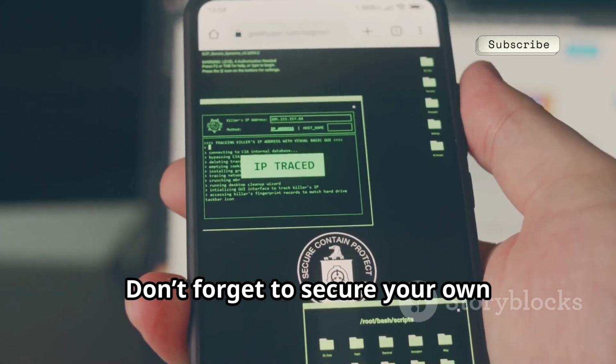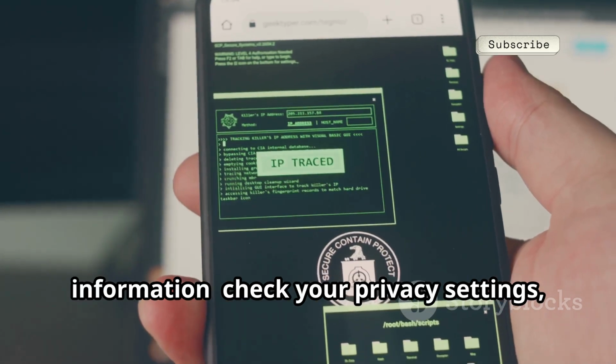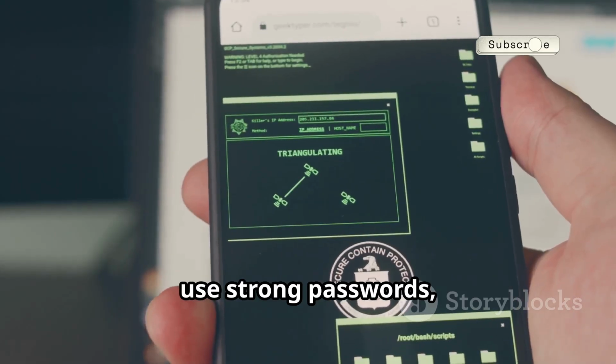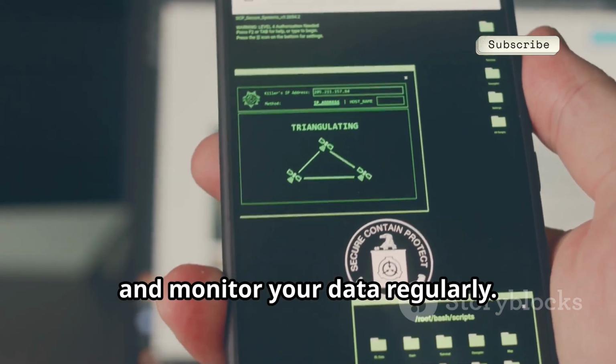Don't forget to secure your own information, check your privacy settings, use strong passwords, and monitor your data regularly.